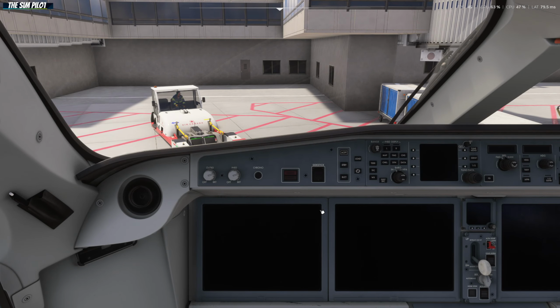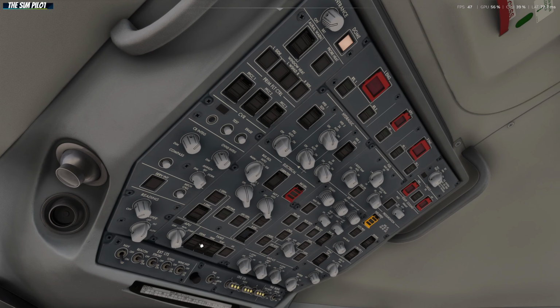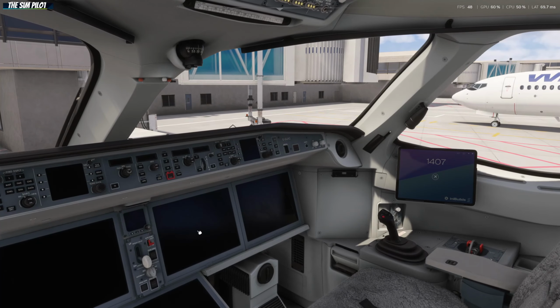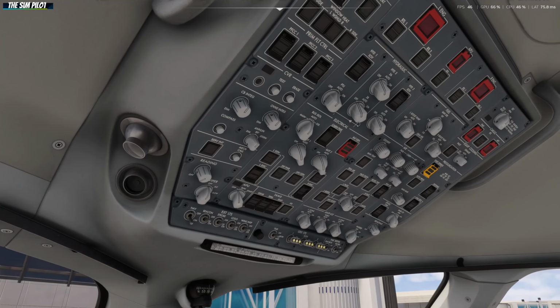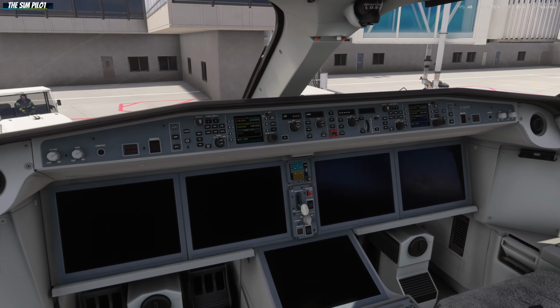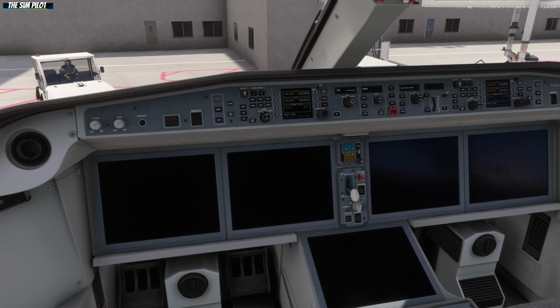To do that, we will go to the overhead panel. Make sure the wipers are in off position. Make sure the landing gear is down. Throttles are in the idle position. And engine starters are off. Flaps and speed brakes are retracted. We will start with the battery and turn the two batteries into the auto mode. This will provide some power to the aircraft and the screens will start coming into life.